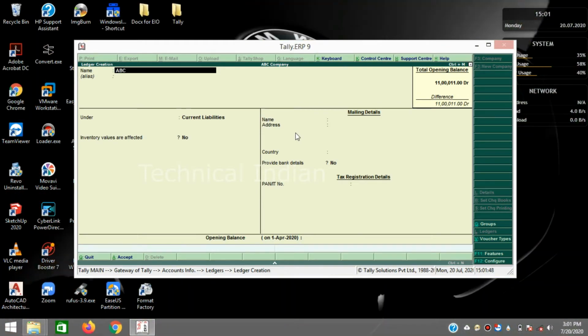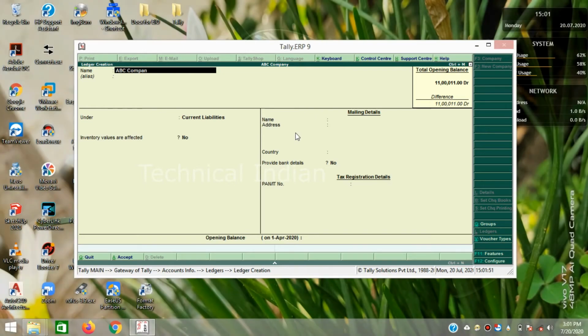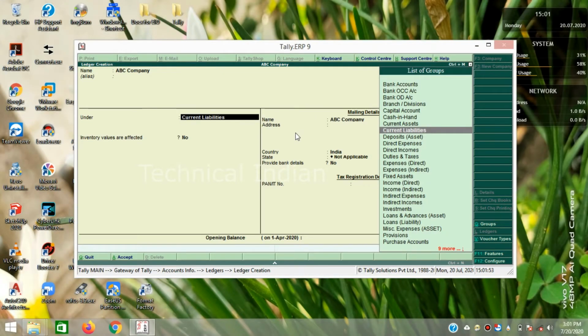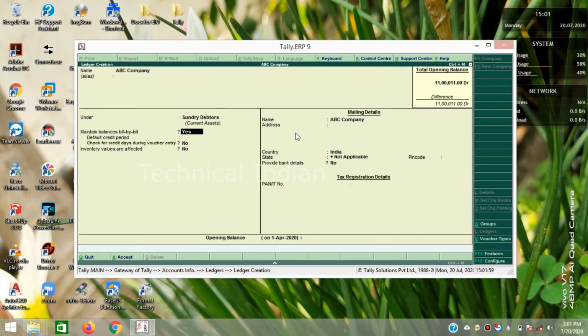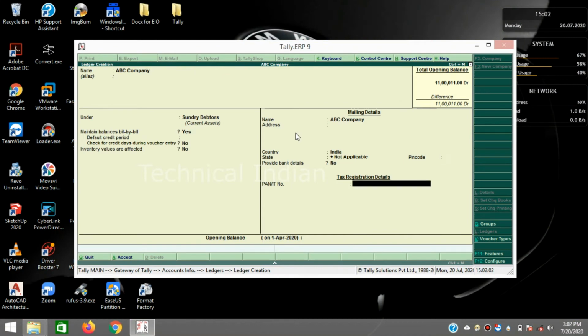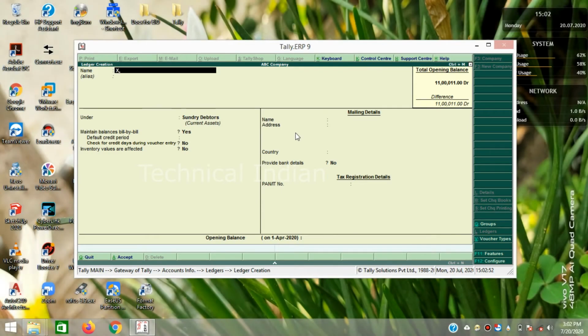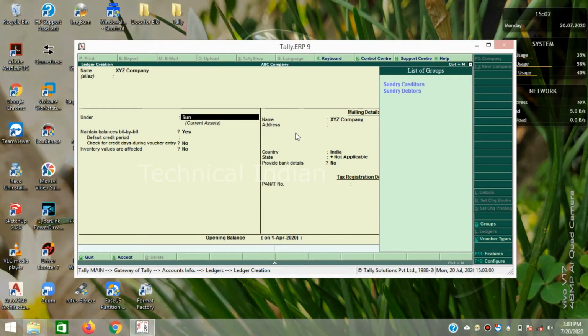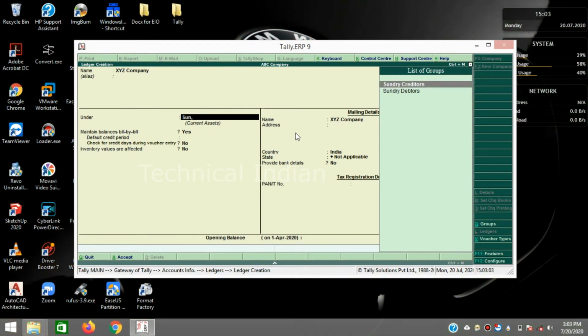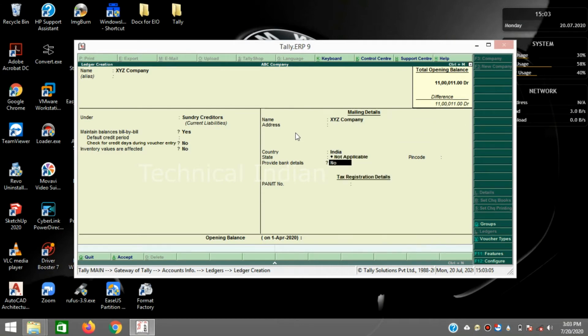Now create ABC company, name or person name, under sundry debtors. Enter, yes, enter. Okay, let's create another company. It comes under sundry creditors. The companies and persons come under sundry creditors or debtors.